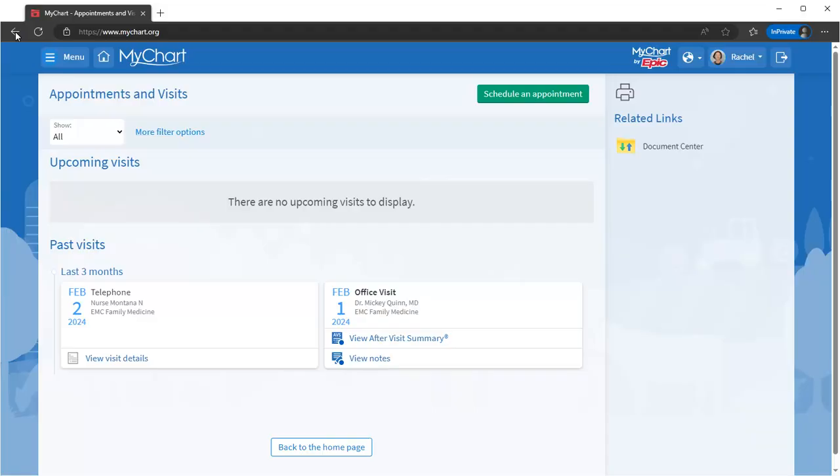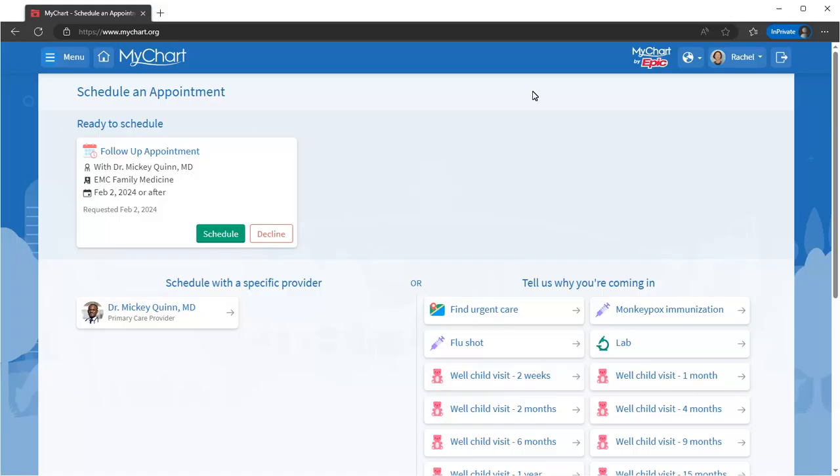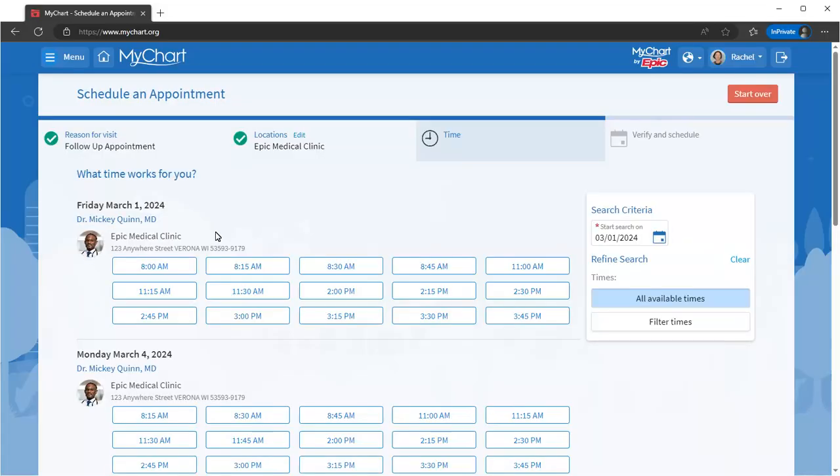From MyChart, it's simple to schedule a visit. Let's say your doctor wants you to schedule a follow-up in a couple weeks. Click here or search for Schedule in the menu. The To Schedule section shows you the appointments you need to schedule, including that follow-up visit. You just click Schedule and pick the time that works best for you.